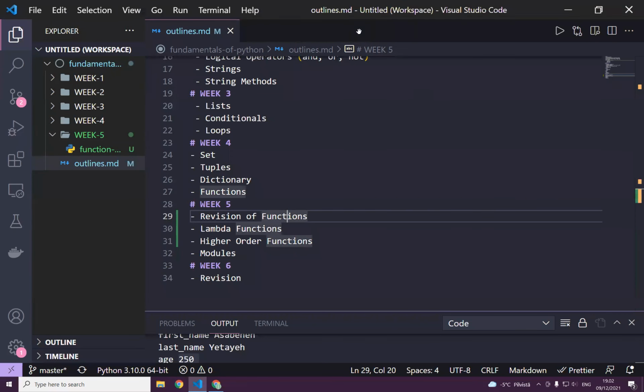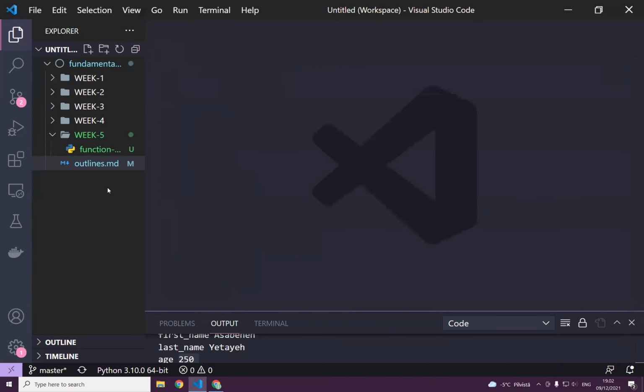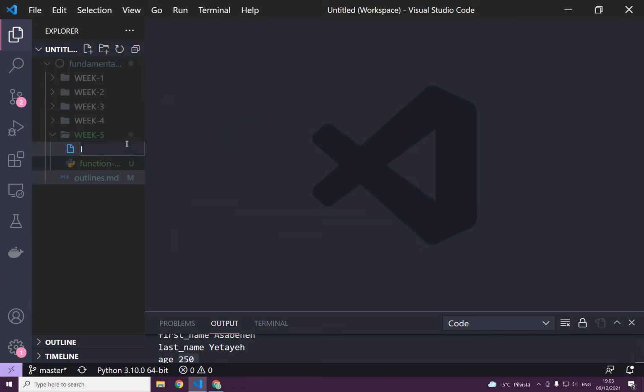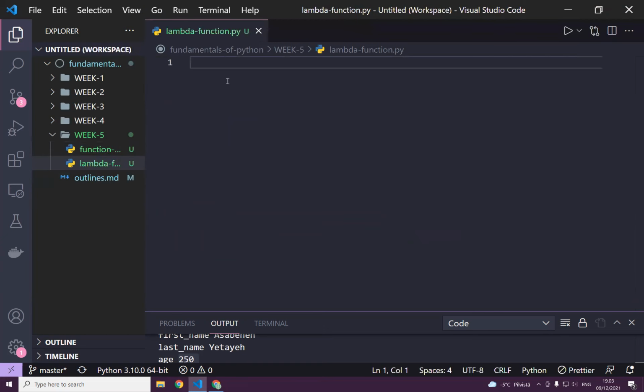Welcome back. In this section, we just learn only lambda functions. But before we start lambda functions, we also do some revision of a function again. Lambda function dot py. So I will just do everything over here.